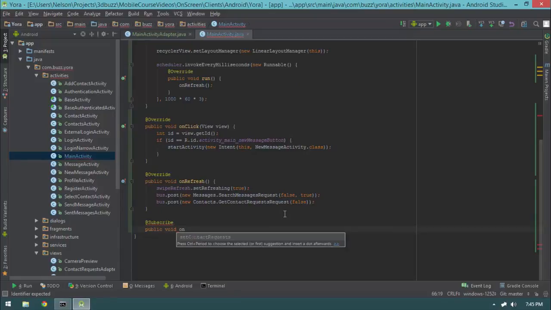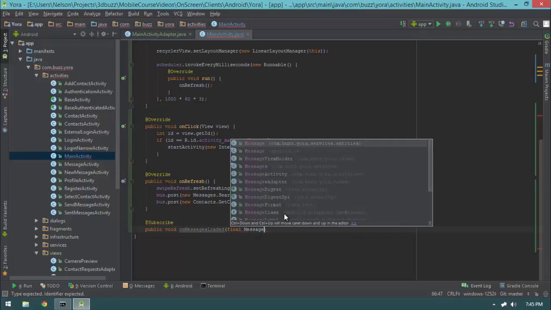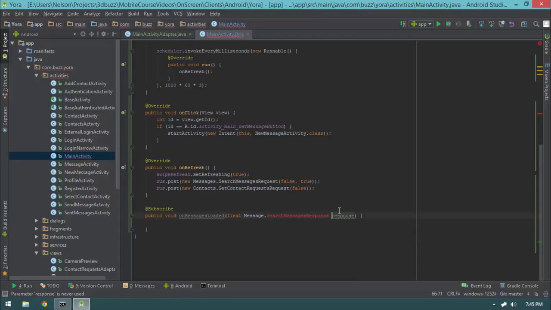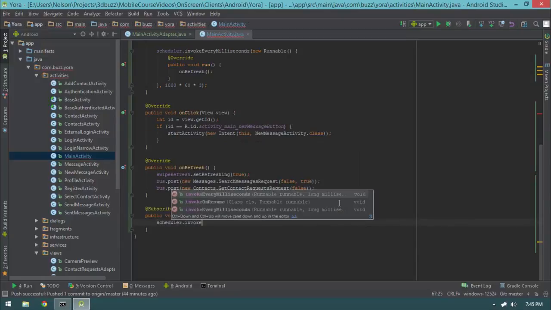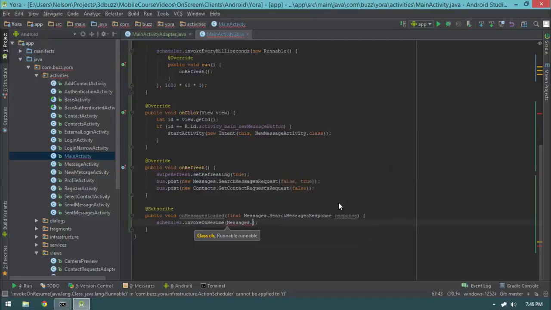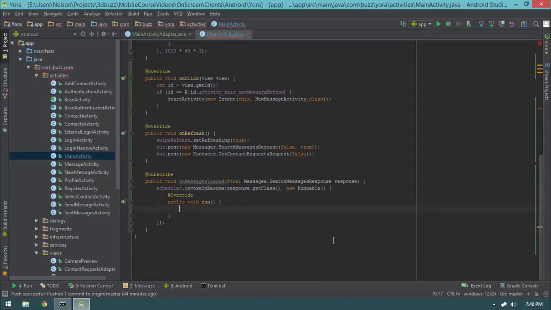So we'll do our onSearchMessages first, so onMessagesLoaded. For the parameter, it's going to be a final Messages.SearchMessagesResponse. I'm going to make sure I do Messages instead of Message. I'm going to do a scheduler.invokeOnResume, passing in Messages.search. Alternatively, I should be able to do response.getClass. That works too. And then new Runnable. A little bit less code there.